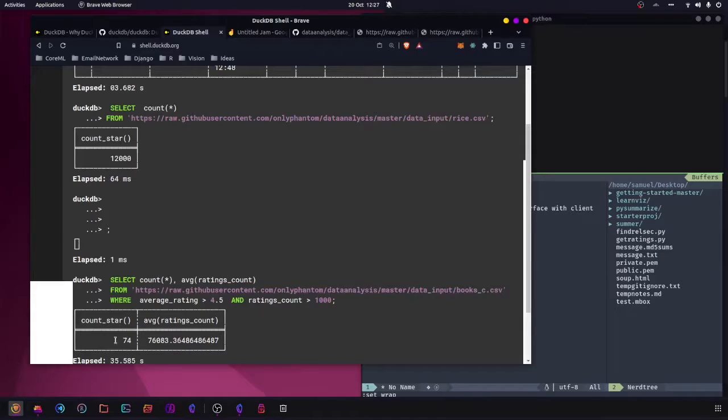So in total, you have 74 of such books. What is the average number of ratings on these books that belong in this category? So these are highly rated books, right? These are books that have pretty high ratings count and pretty high average rating. So there are 76,000 of such.